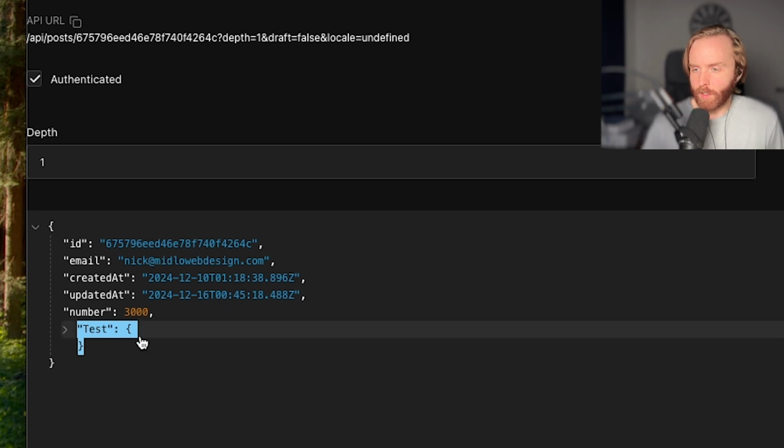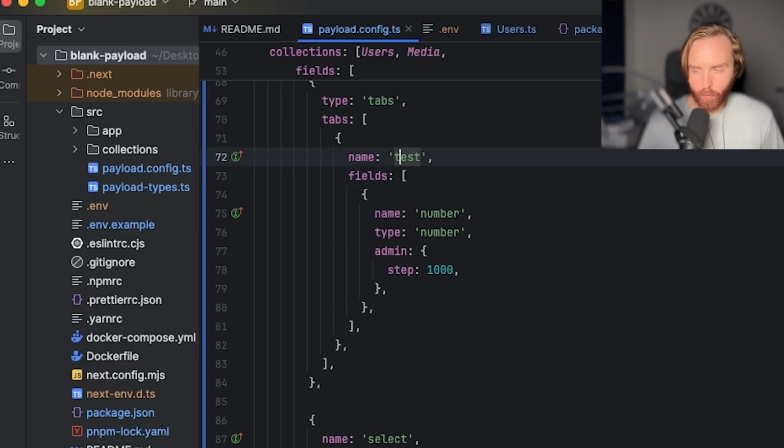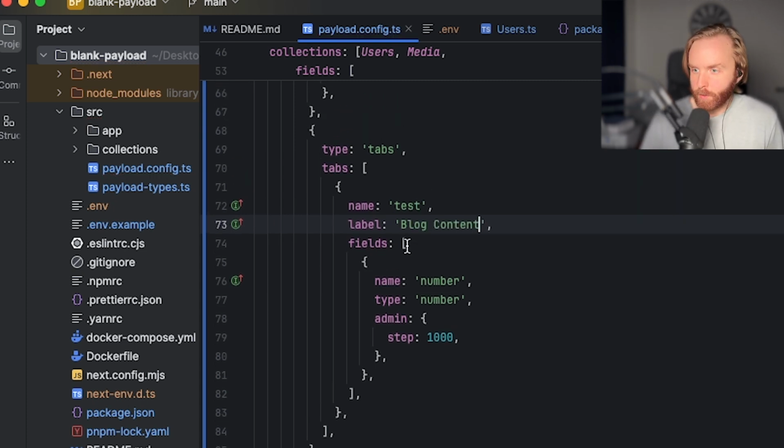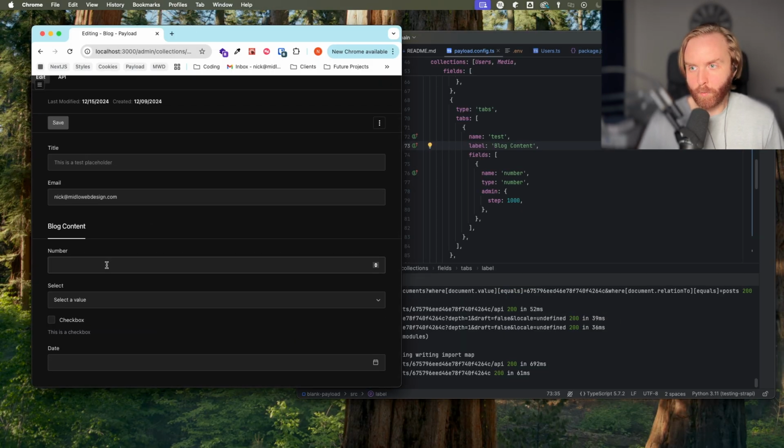So over here we see that test right here is uppercase. Well, we want the name to be lowercase, so when we're rendering on the front end, it's easier to keep everything lowercase, but we want it to show up as something else in the admin panel. So I'm going to set this as blog content for the label. So when I save this and go to edit, again, our number gets cleared out. We're still going to see that test tab that we had before, but now I see the blog content label, even though the name hasn't changed, and I'm going to set a number.